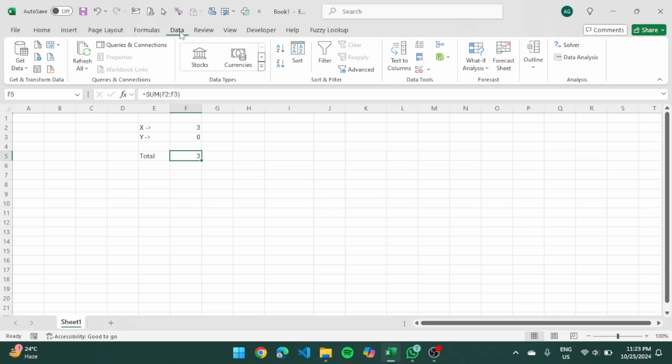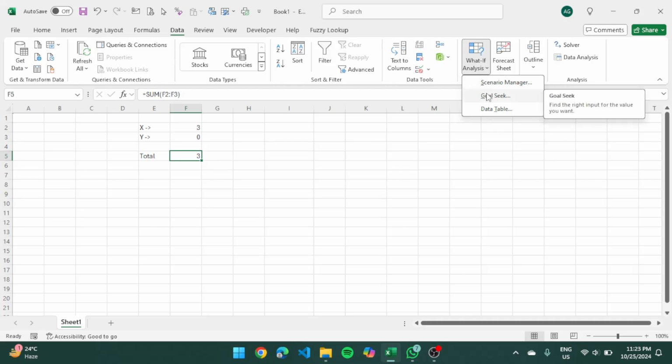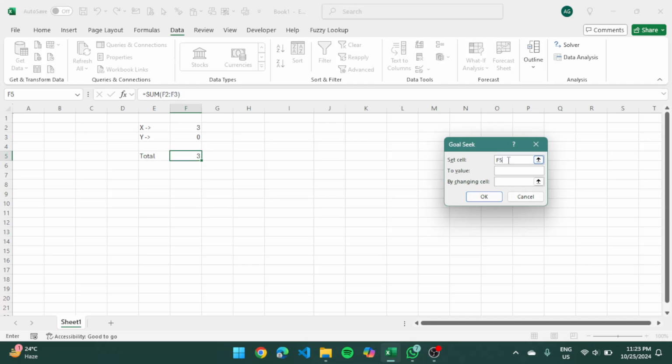So for that you have to go into the Data tab. You see this button here, What-If Analysis, and then you have to click on Goal Seek. Okay, and here you select the cell for which you already have a value. So here I have the total, and I want the total to be 10. Okay, so I am setting F5, which is our total, to 10, and by changing cell here I will select the variable. So this is going to be our variable, this is what we want to change. X will stay the same.